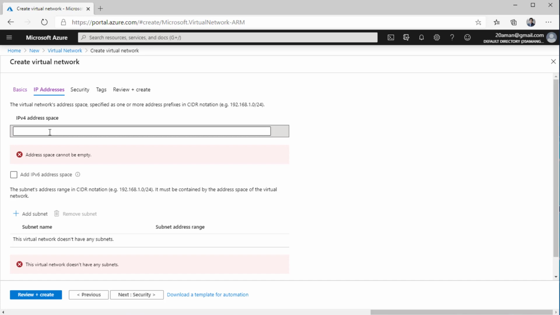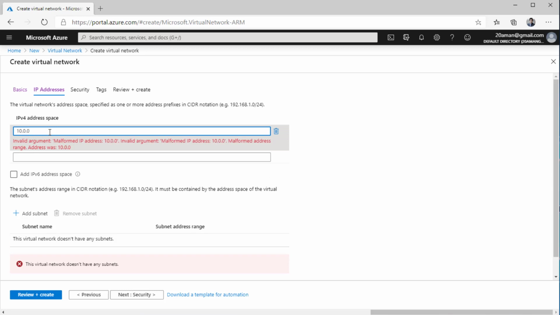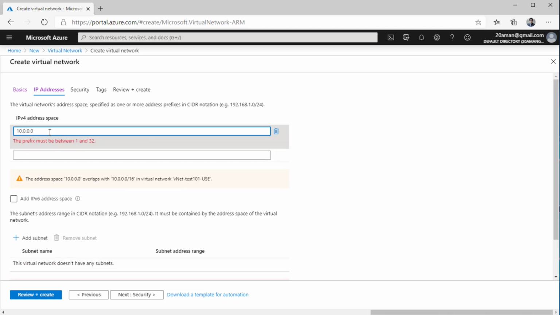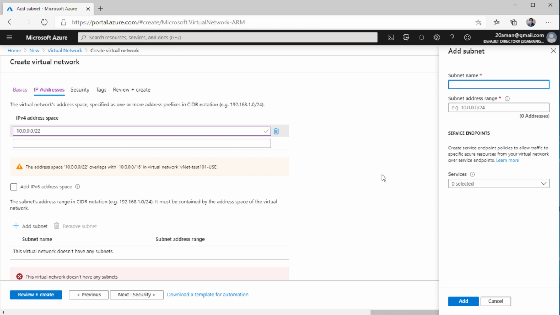So as we saw in the scenario before, the address space that we want is 10.0.0.0/22. This is the CIDR notation. It shows that the first IP address is going to be 10.0.0.0 and 22 is going to be the subnet mask of that particular address space. Then for the subnet, it says that the virtual network does not have any subnets. It needs to have at the bare minimum 1 subnet. As we discussed earlier in the scenario, we are going to have not just 1, but 3 subnets.